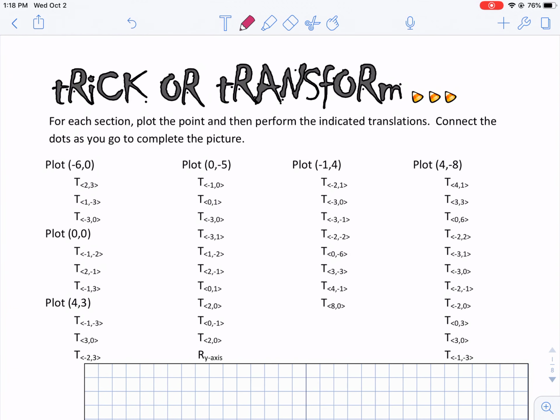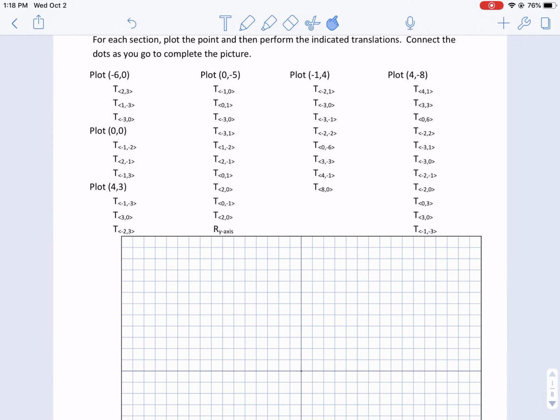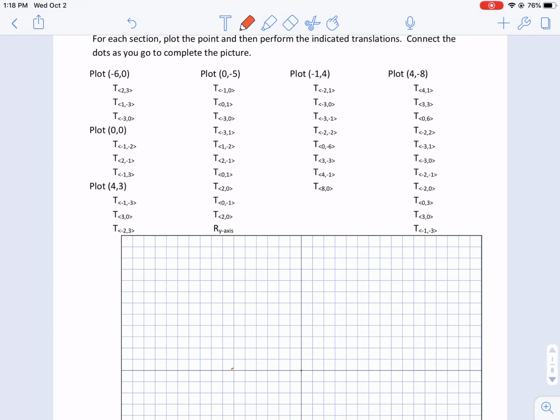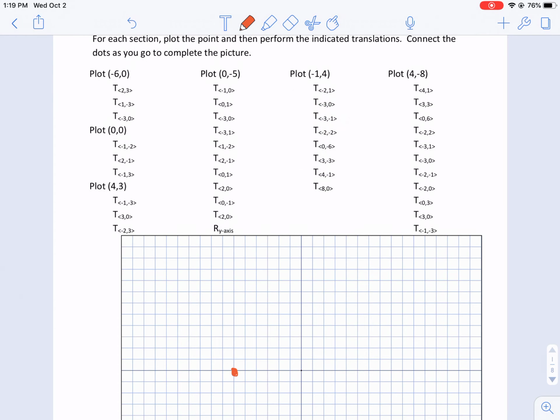So we're going to just get started. The first one says plot -6, 0, and I'm going to have to make this smaller. Okay, so -6, 0 is right here, if you remember how to plot a point. Let me make that a little bigger. And so -6, 0, remember when you're plotting points, your x goes first and then your y goes second, okay?